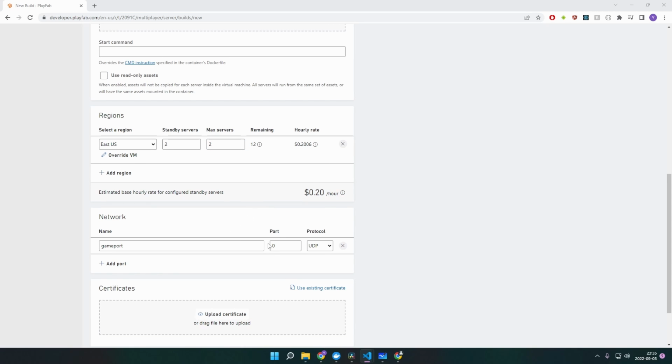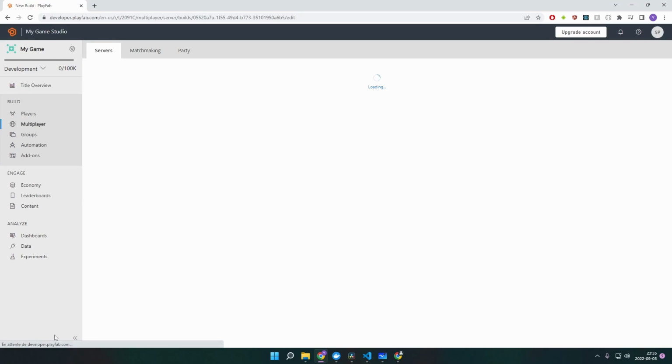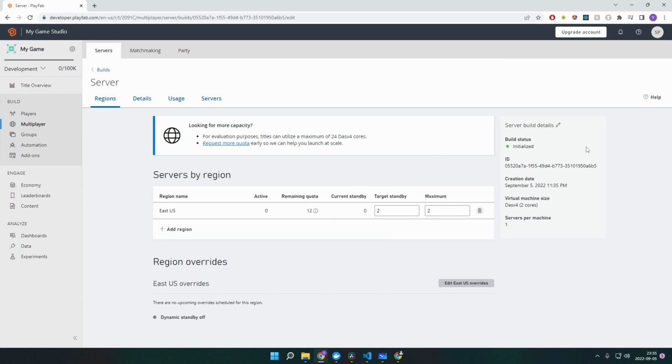The last thing will be to configure the game port, and it's important that you remember the name you put here because we're going to use it in the lobby server. This is the same port you put here as the one you exposed in the Dockerfile. Now we're ready to add the build, and this step is long. You need to wait until PlayFab is ready. At some point you should see the deploying status on the right, and finally deployed. Awesome, we're ready to move to the next step.